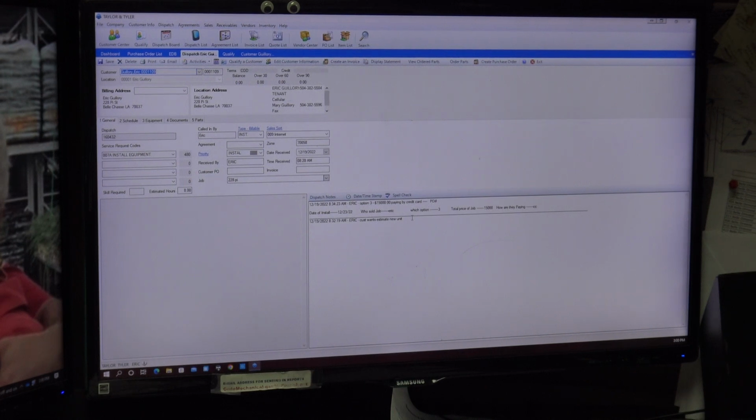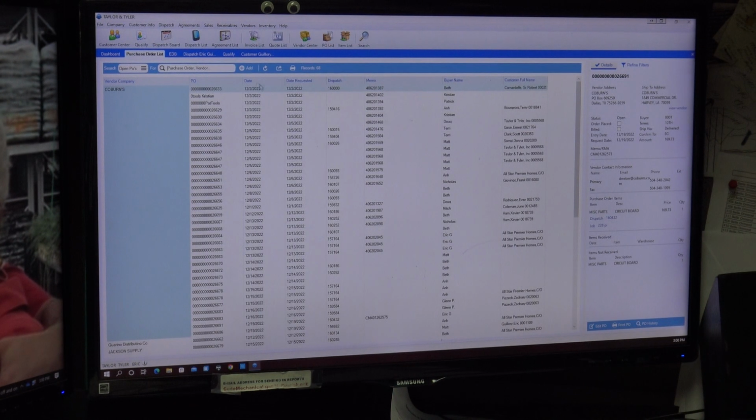So, again, I cannot go to this dispatch and create a vendor credit. I can only create a purchase order. I can't create a vendor credit. So I have got to copy the dispatch number, and I've got to remember the job. Then again, I got to go to my PO list, and I got to go add, and I would add vendor credit.